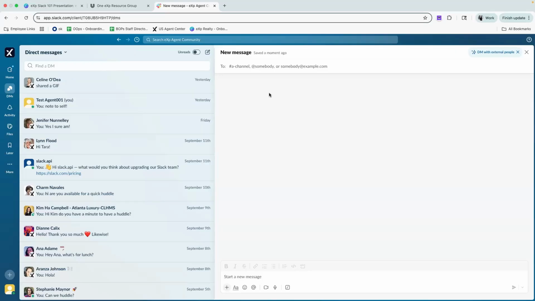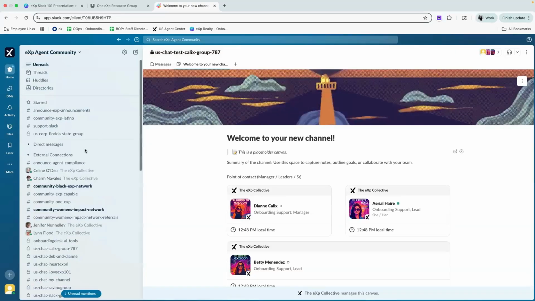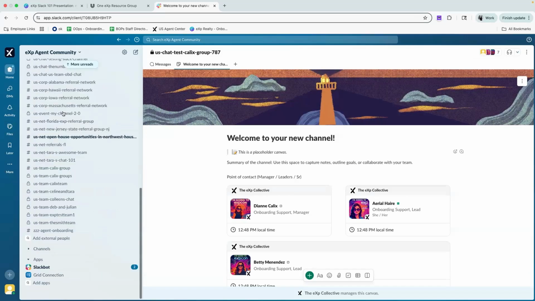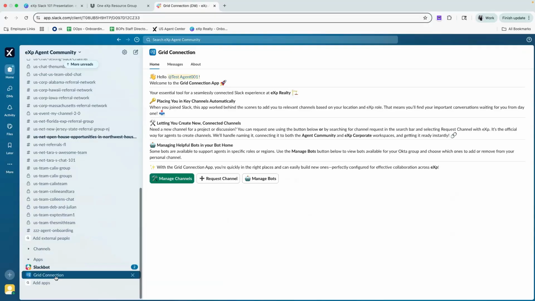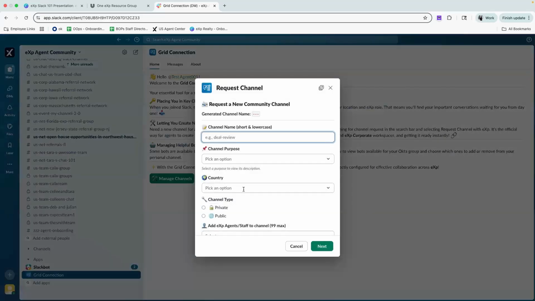Okay, and then just to recap, where do I do that? For the channel, you could either go towards your home tab and go all the way to the bottom, in the apps section, you're going to see the grid connection. Is that where I would do it, or would I do it under channels? Oh, no. So you'll do it under grid connection right here. Clicking on grid connection, and then once you're on this page, to the right side, you're going to click on request channel.